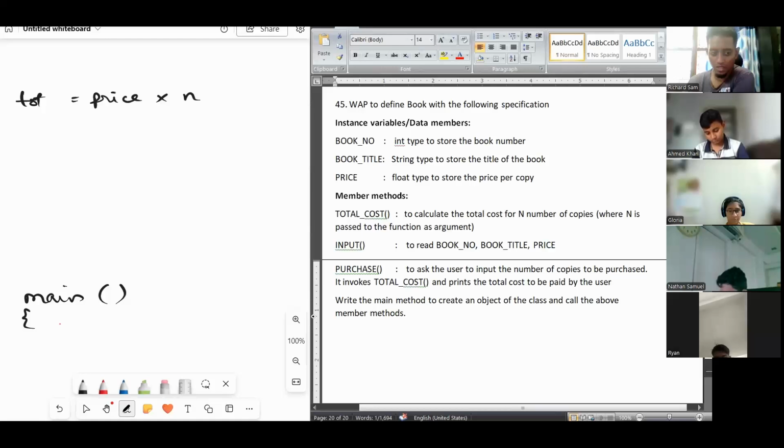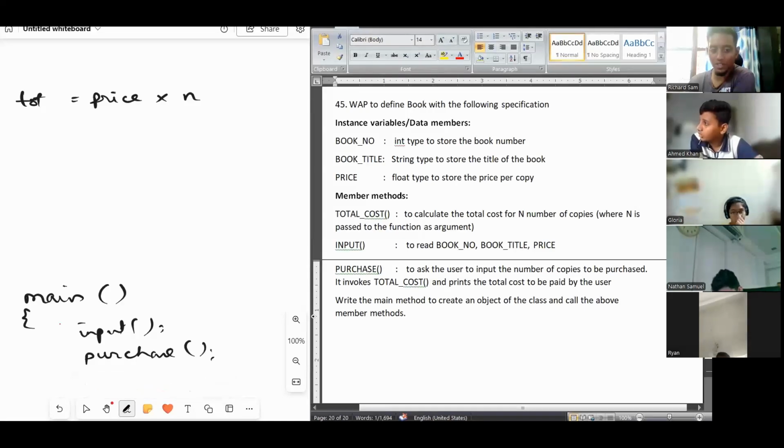Input. Okay, we'll call the input. And then the main function will call next. It will call the Purchase. Okay. So the main function does not call the total cost. The total cost is called by whom? Who's calling this total cost function?